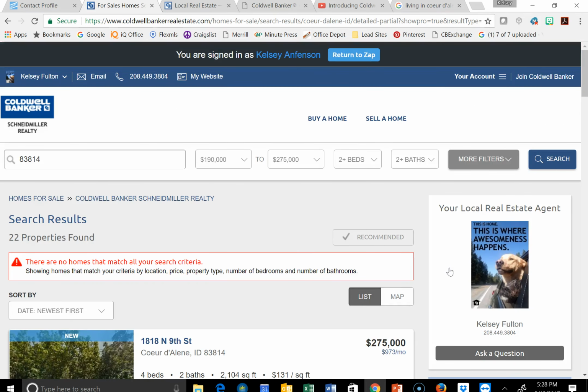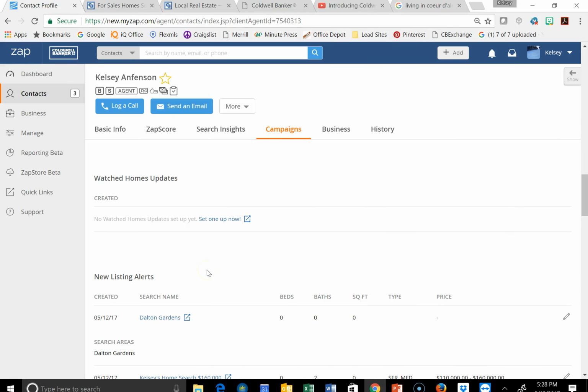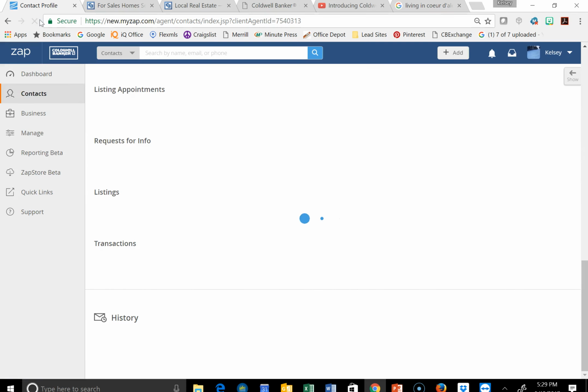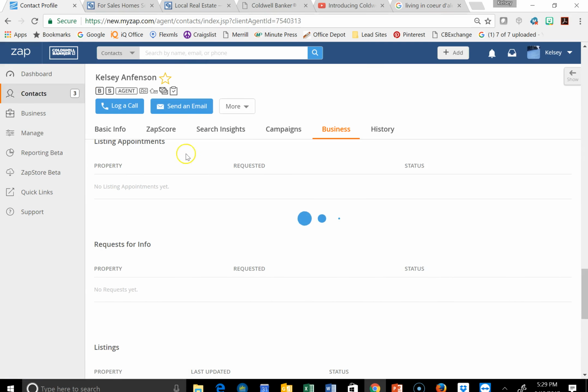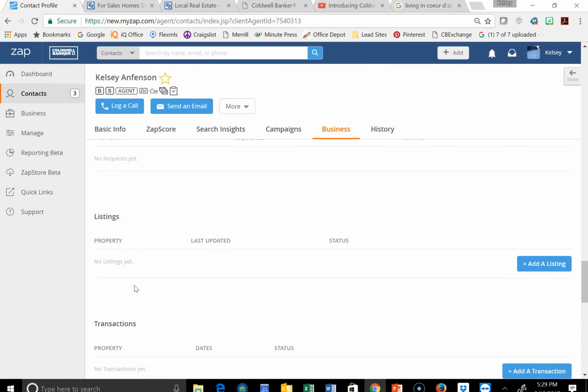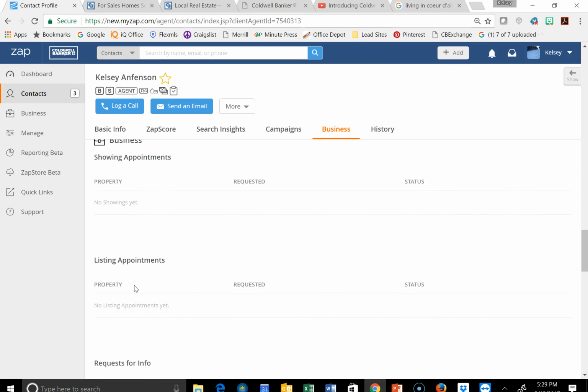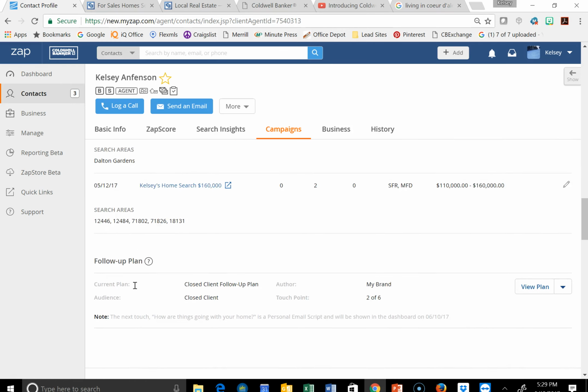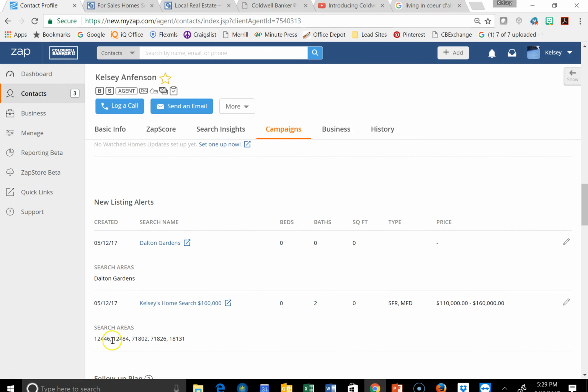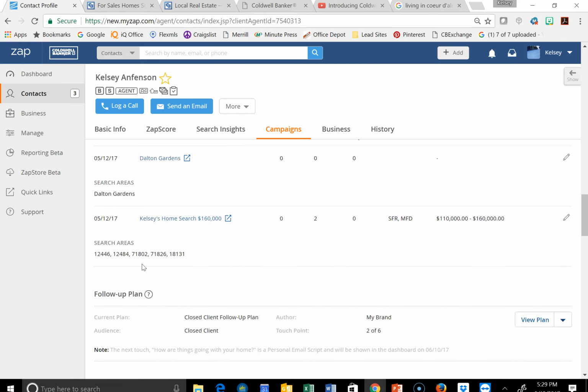It's sent that email. What's really neat too is then you can go in the back, and you do want to refresh your page because you've done something different. So we're going to actually look and see what it looks like. Here it is, Kelsey's home search.